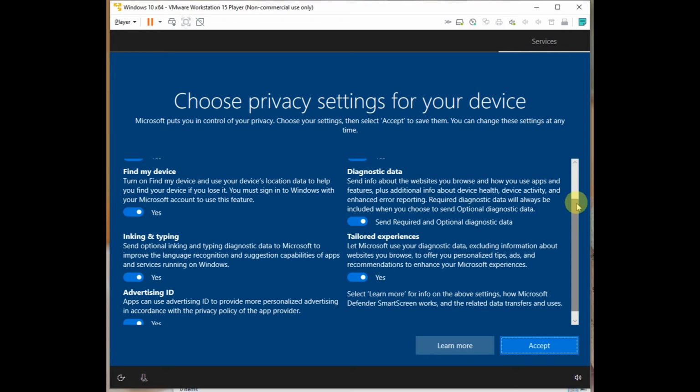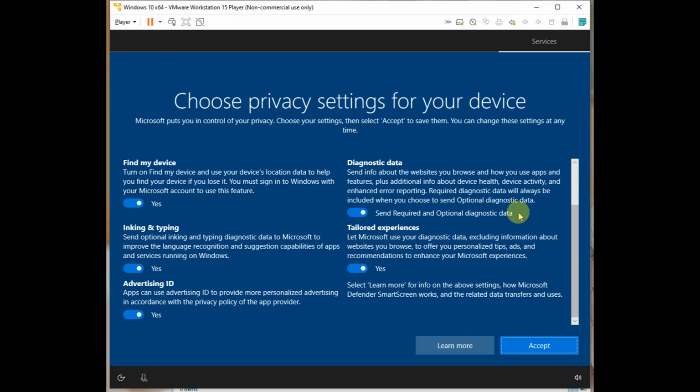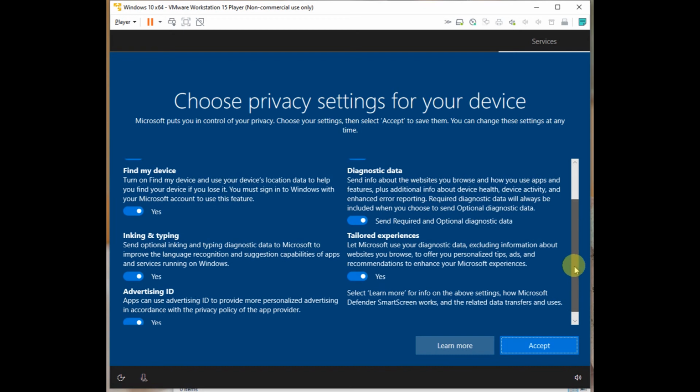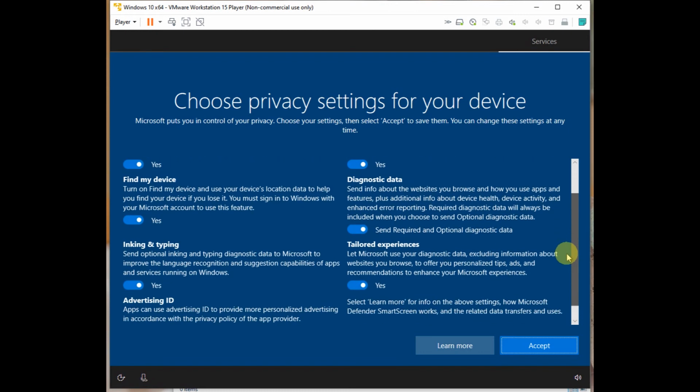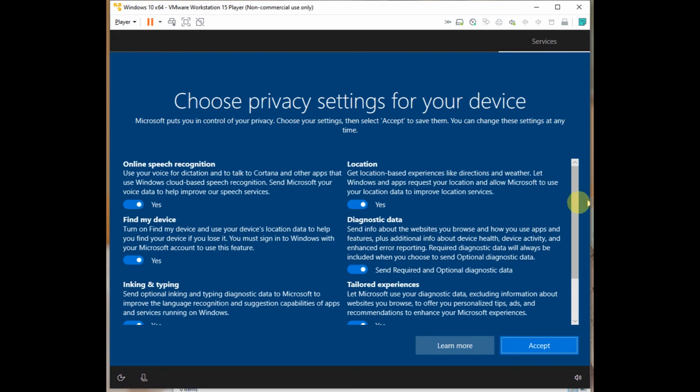Ink and typing is basically handwriting recognition by Windows. So if you actually have handwriting options like a pen or something like that, you can always do that, and then have this on. Advertisement ID, it's kind of like categorizing the advertisements for you according to your searches, and it will actually bring you more of the ones that you search most of the time.